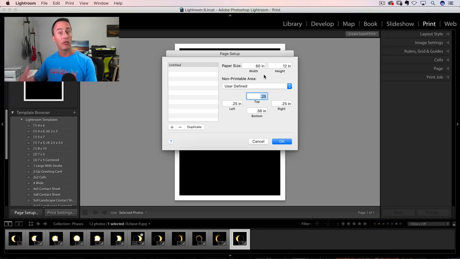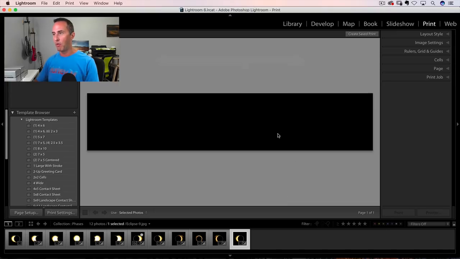Now, if you are going to print this, you need to pick a paper size that you can work with, and then start to do the math there. So if it's going to be 22 inches, 22 divided by 12, whatever that happens to be. So in here, again, 60 by 12, I'm going to just type in 0 for all of those margins. Click OK, and then click OK one more time.